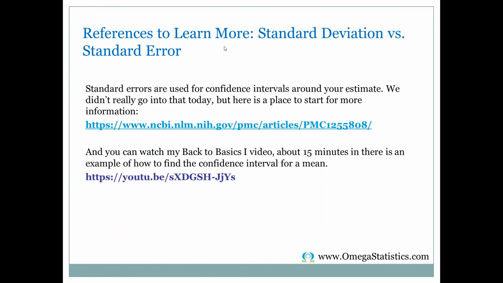Here's some references to learn more on standard deviation versus standard error. You can go, here's a place to start for more information here. And then watch this video. This is a YouTube video I was talking to you about. I think it was Jason that had the question. But this is the back to basics video. About 15 minutes in, there's an example. Oh, that's how to find a confidence interval. Okay. I thought I put in, maybe it's on the next page.